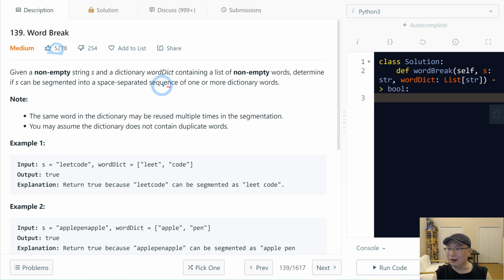Okay. Given a non-empty string s and a dictionary wordDict containing a list of non-empty words, determine if s can be segmented into a space-separated sequence of one or more dictionary words. Note, the same word in the dictionary may be reused multiple times in the segmentation. You may assume the dictionary does not contain duplicate words.